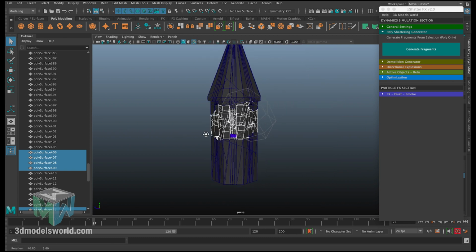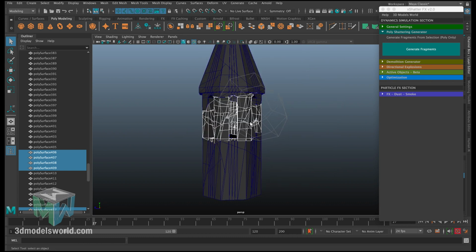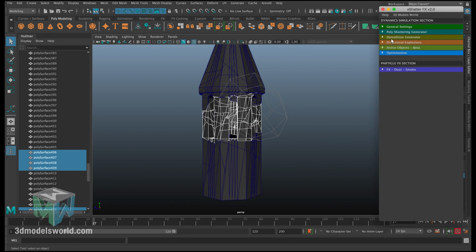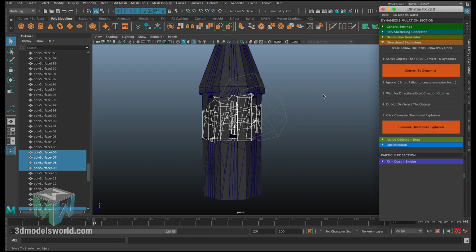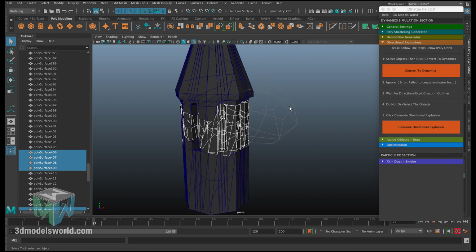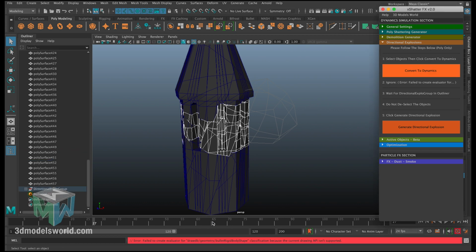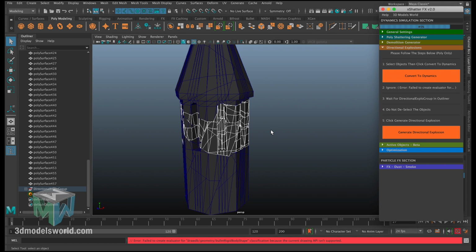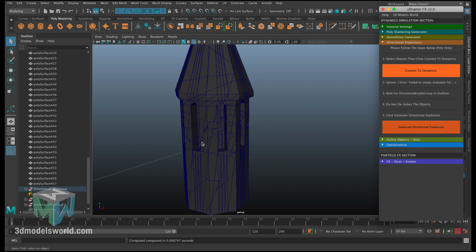Let's see. Yeah, that looks good. Okay, so we go to that directional explosion section, and then we click convert to dynamics. Just give it a second. This error is normal. Then generate directional, and it just goes through and does its thing.